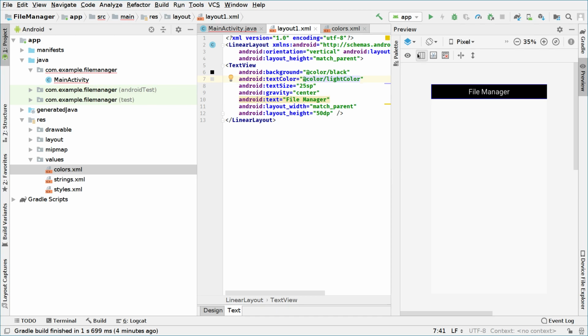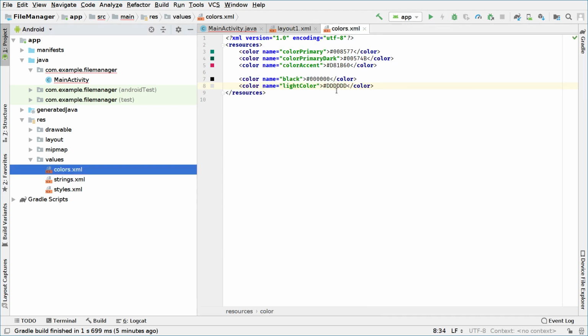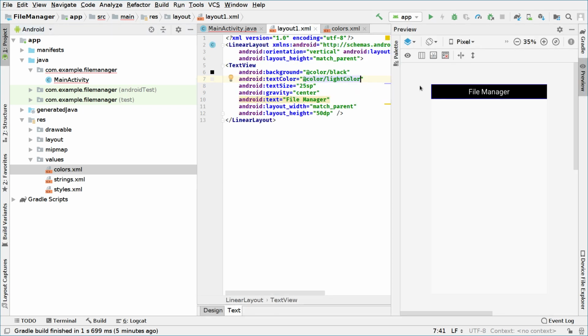If we want to make this white kind of text light color a little bit brighter or whiter, we can change the D to an E, for example. So we will type 6Es instead of 6Ds, and I think that's good for now. Okay, so we have the title of our file manager.